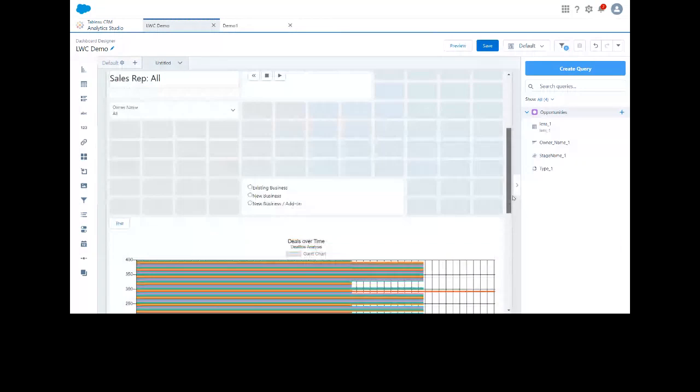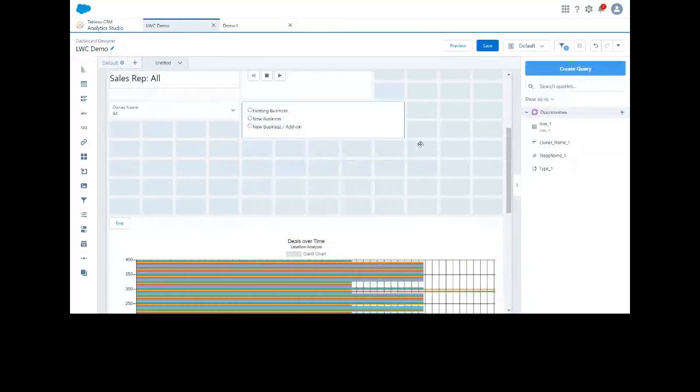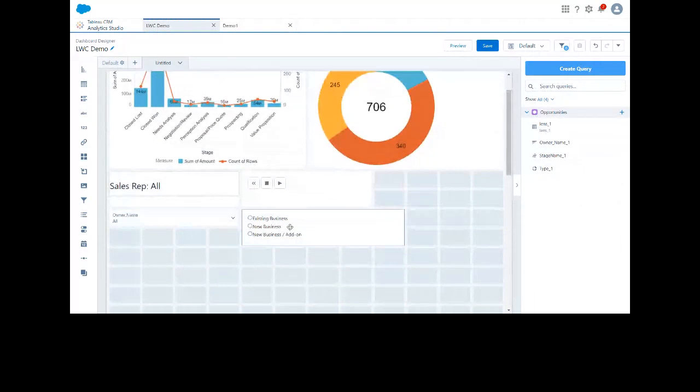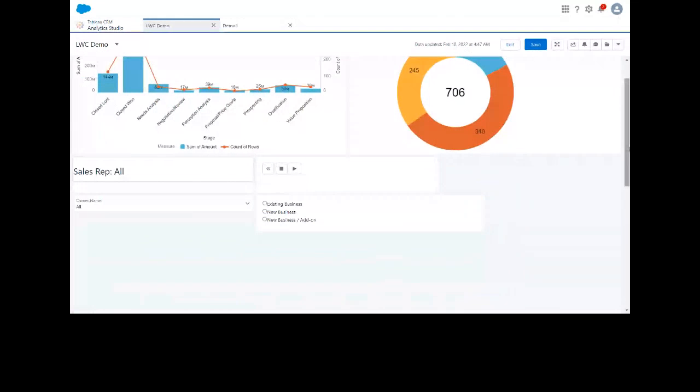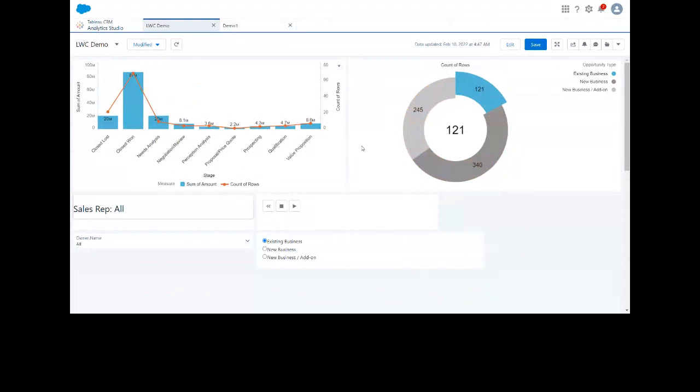Another LWC example is this list example. We can define a query here for what list we want, and then that list can be passed on to the LWC. In the LWC, we can show them as single selection options, as a list, table, or checkboxes, anything we need. And again, these changes we can link back to Tableau CRM. So if I change the selections, we see the dashboard's data changes.